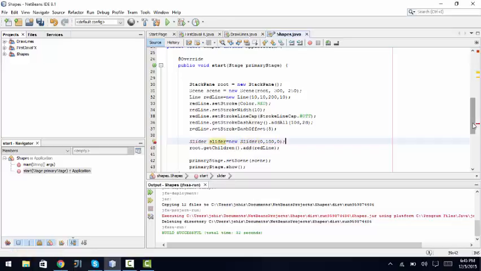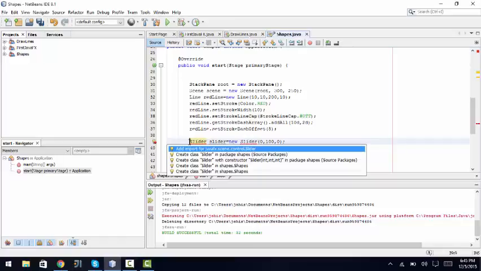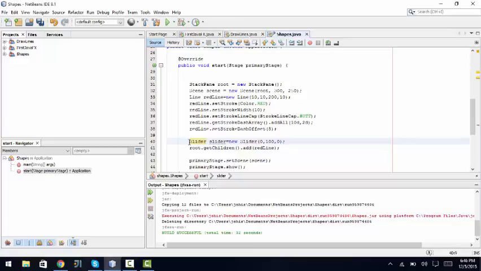Okay, it doesn't know what a slider is, so we have to import something. Let's press Alt Enter. It will show us a hint. It is showing that add import for javafx.scene.control.Slider. That means we are importing this. Yeah, now we are ready to work with the slider.